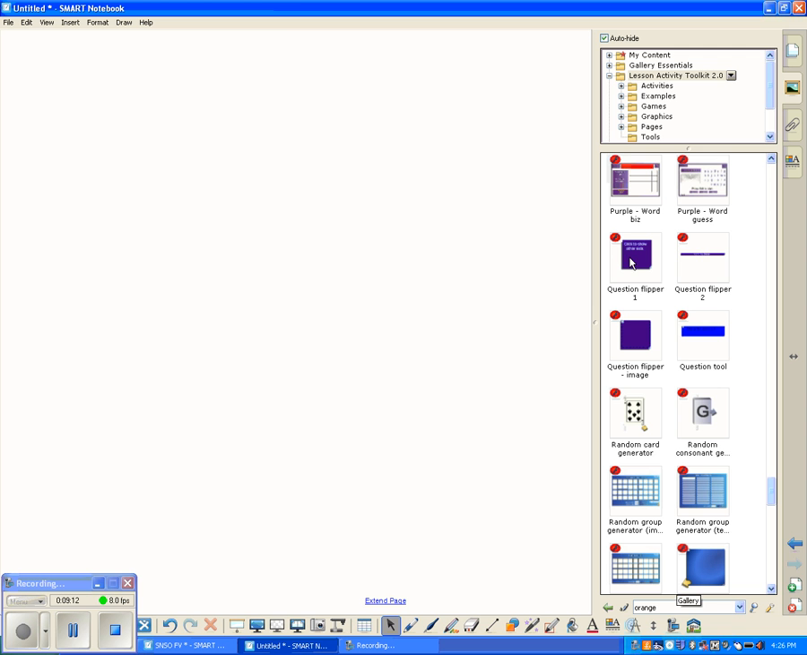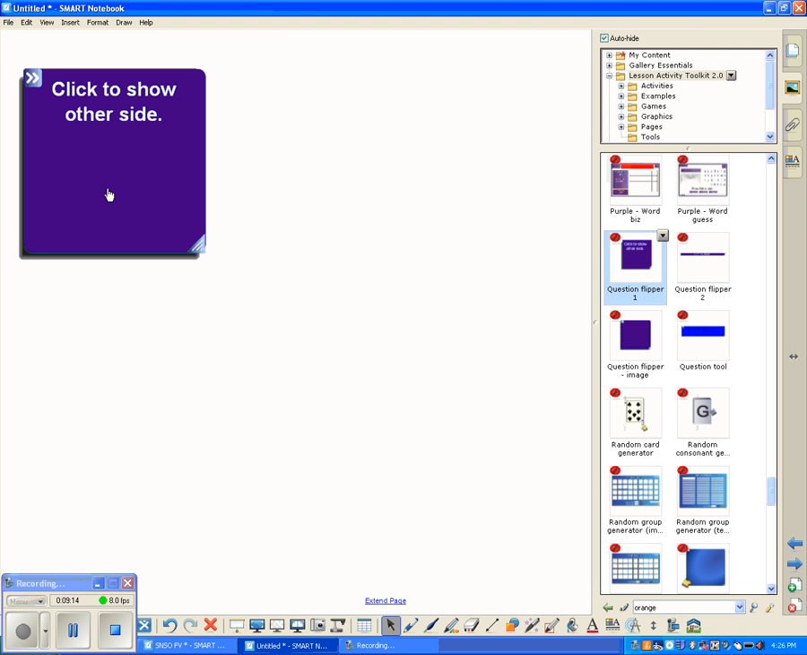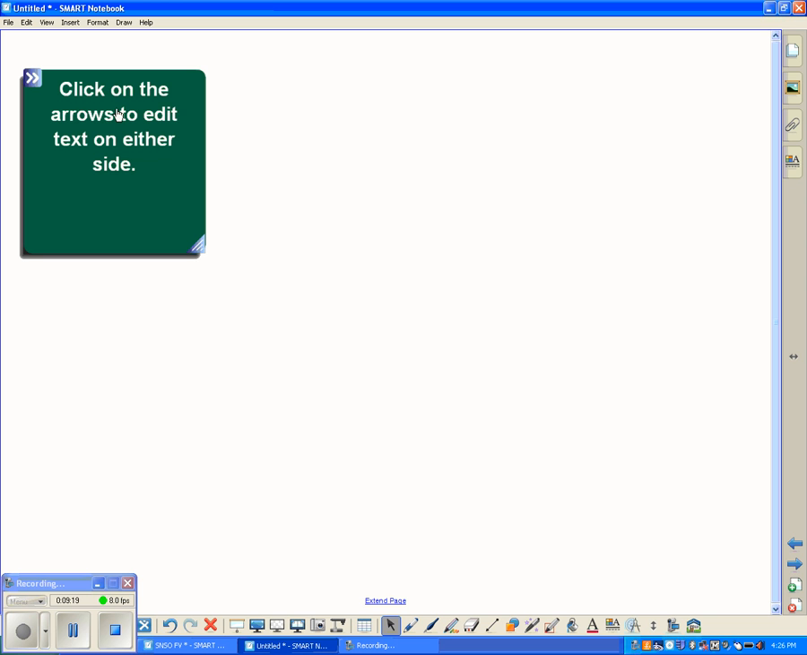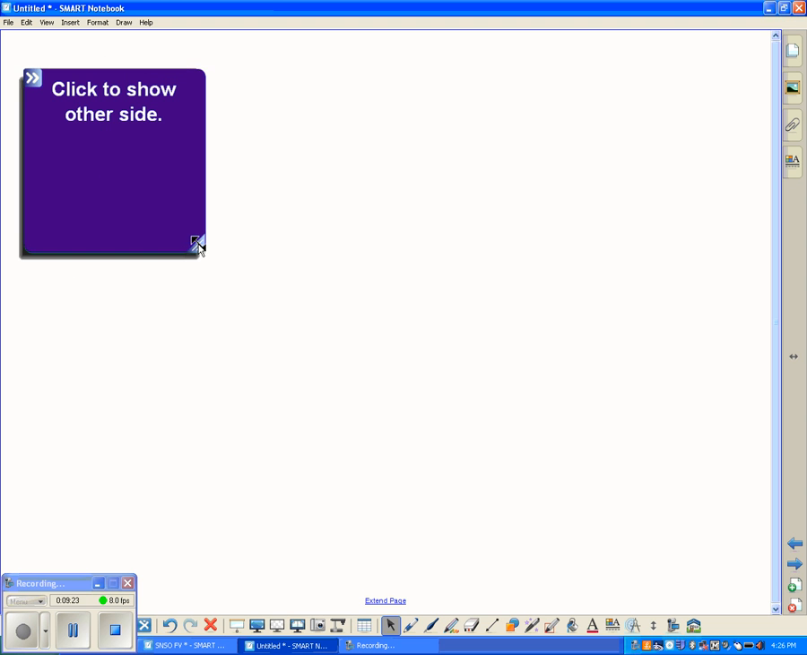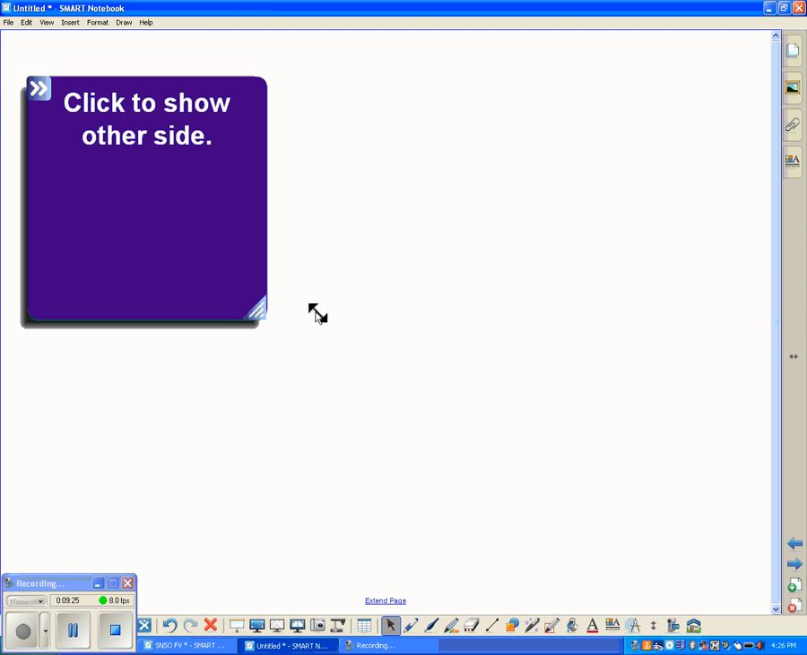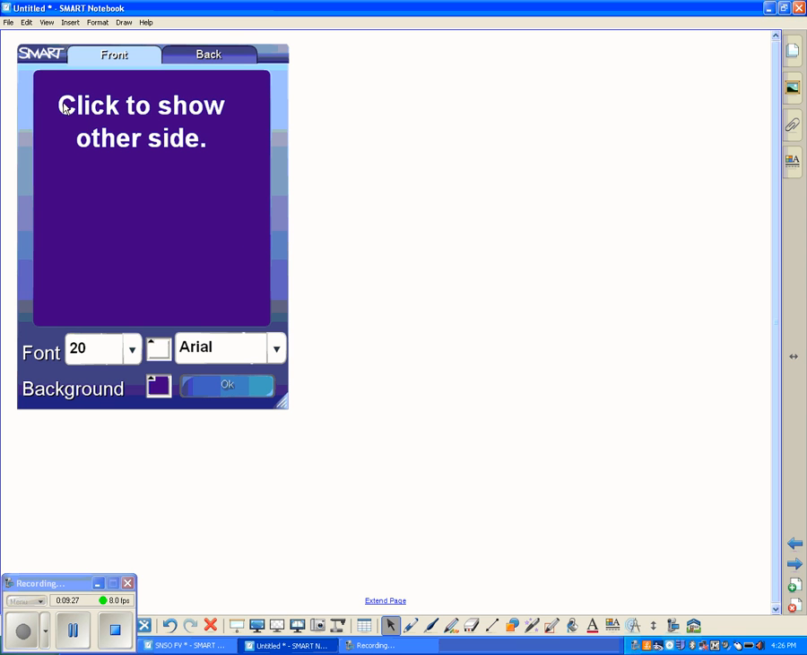You can see here it is, question flipper. I'm going to click on that, and here's how it comes in. And it says click to show other side, and that's exactly what happens. Click on the arrows to edit the text on either side. If I do, and again, it's the same as the balloon. There's a handle to resize, and there's a double arrow to edit text.